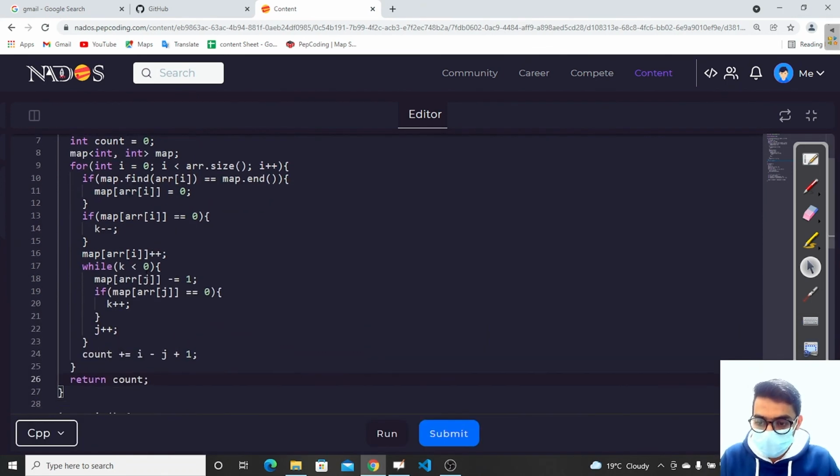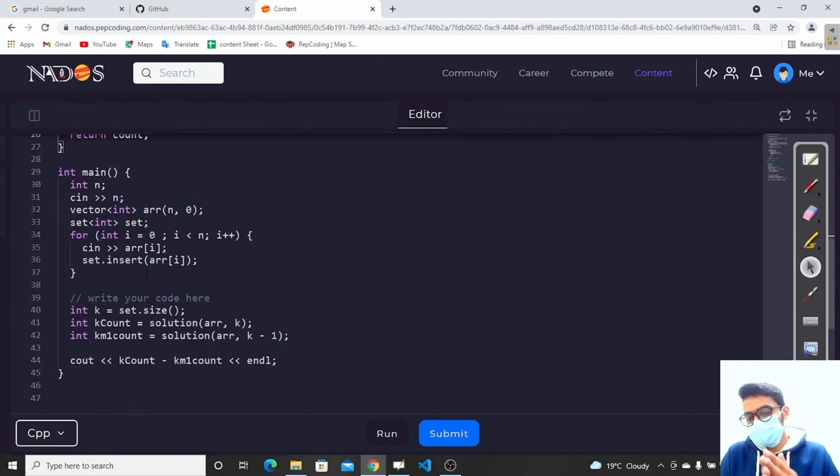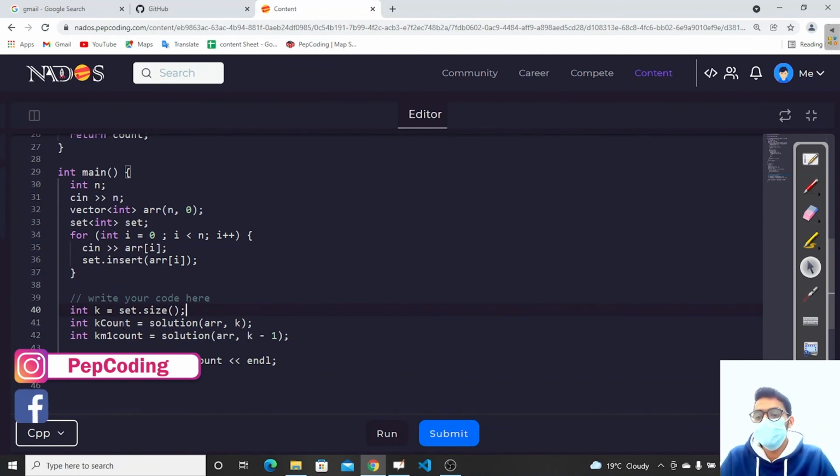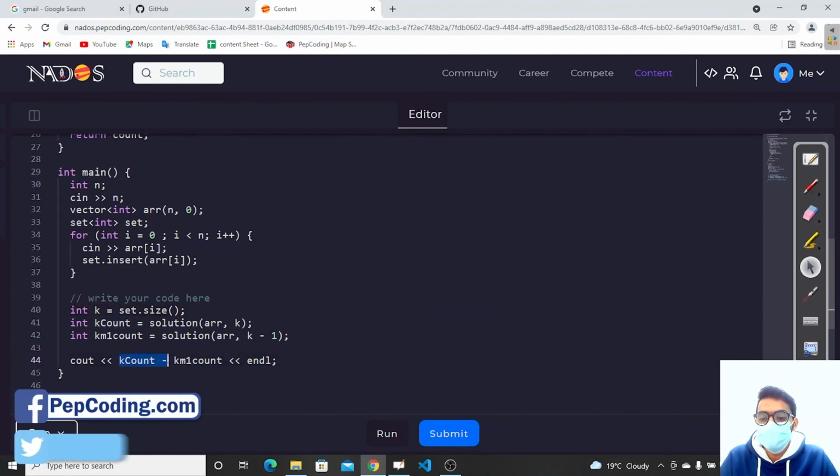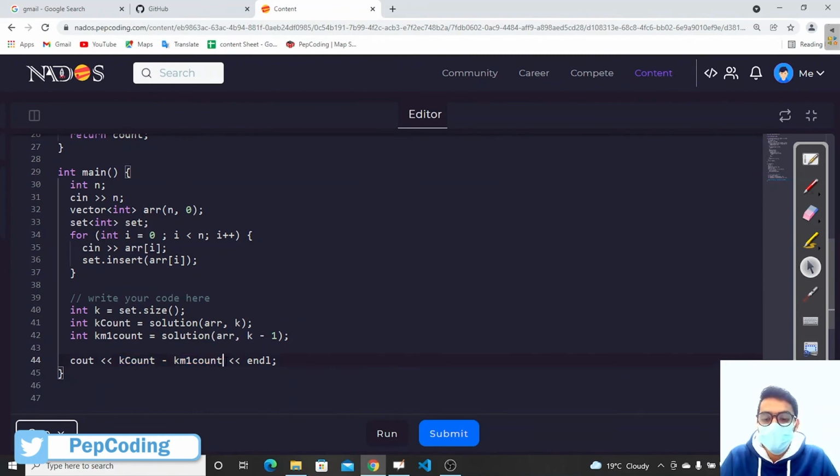So what we are doing here: this is the same question as the previous one, but in that question we were given a string and a k value. In this question we are given only an array, not a k value. So we are finding the k value by using a set. The set contains the unique integers present in our array, and that number of unique integers is our k. So we are again calculating the count for k unique integers and for k minus 1 unique integers. Then k count minus k minus 1 count is our answer.